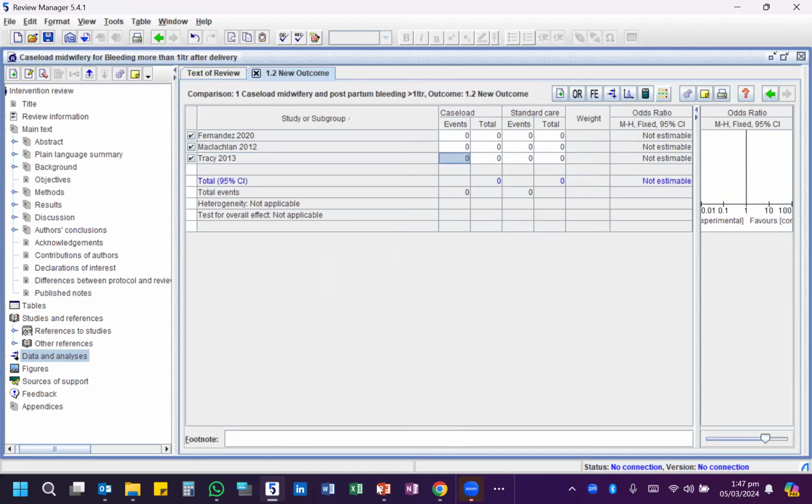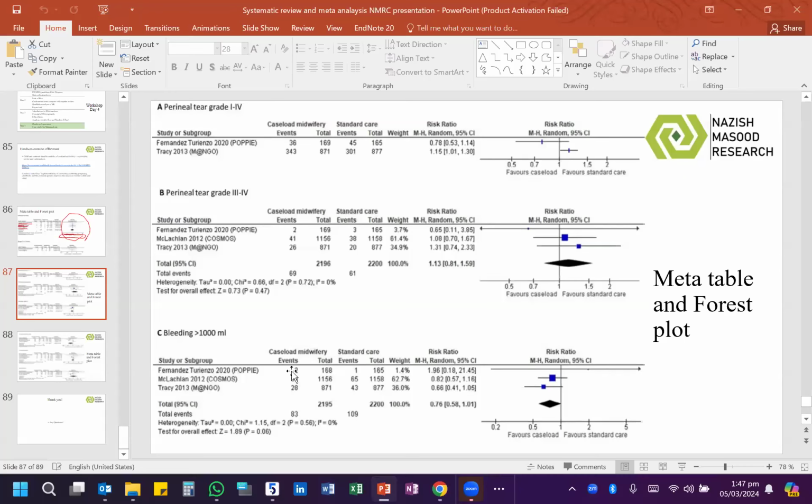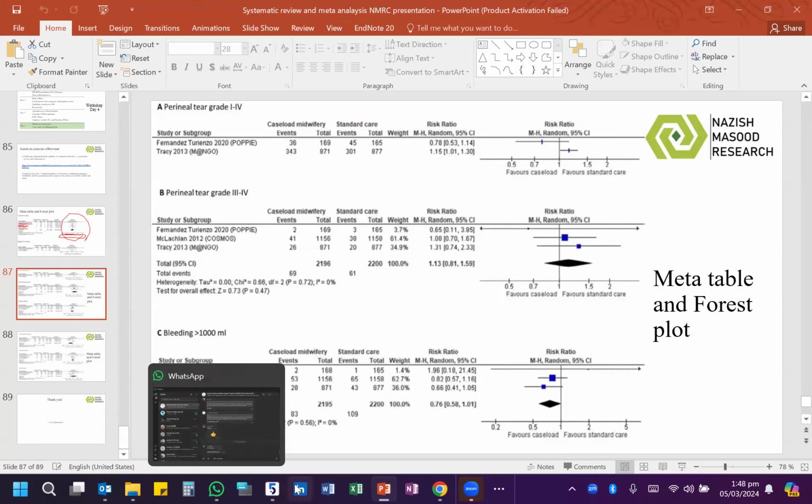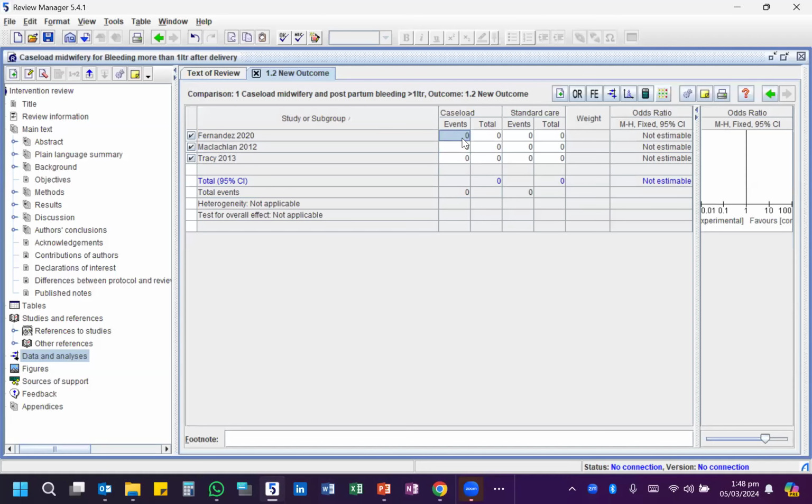So if you look at the first one, for Fernandez, bleeding for caseload midwifery, out of 168, bleeding occurred in 2. For standard care, bleeding occurred out of 165 in 1. So 2 of 168 and 1 of 165. So I'll just put it here. 2, 168 and then 1, 165.